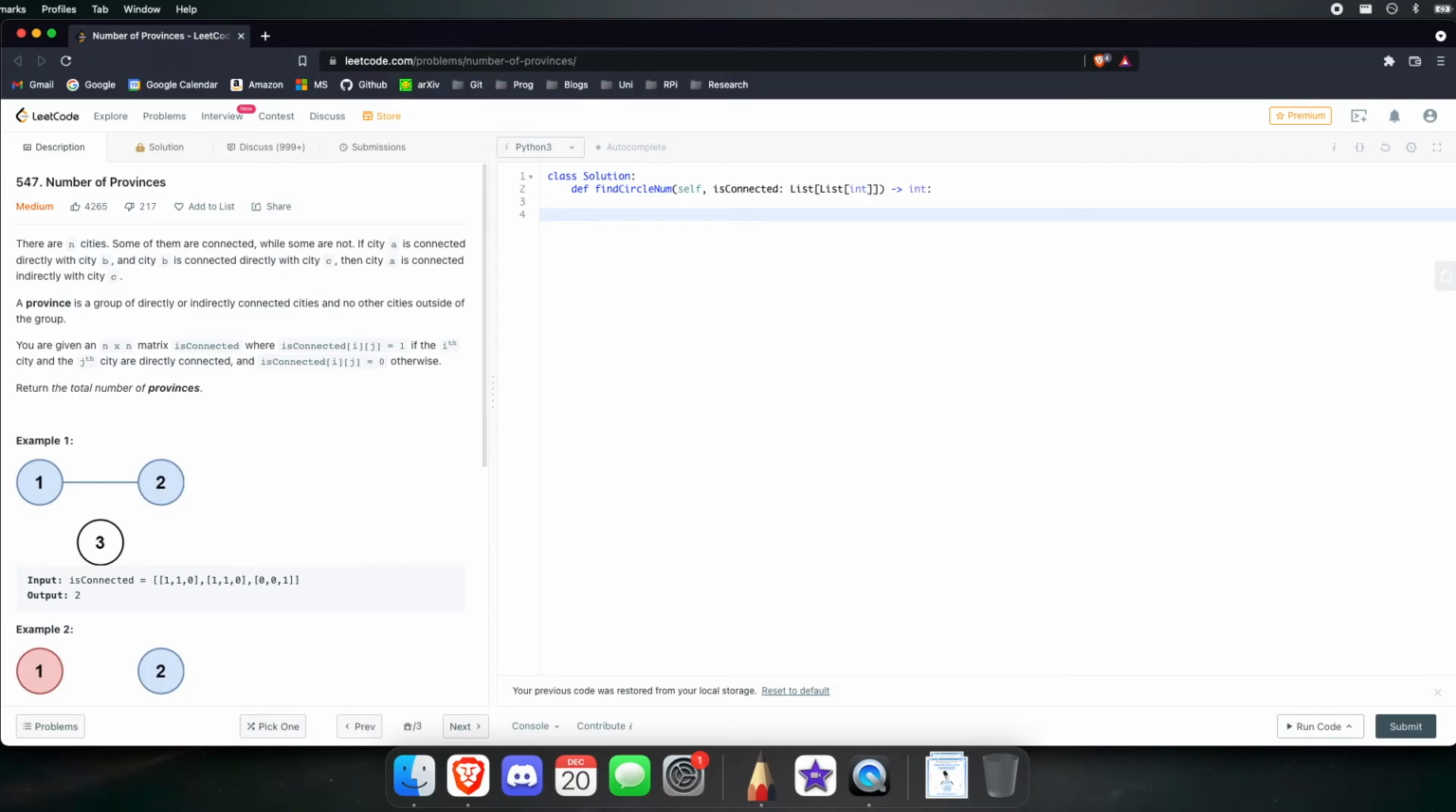Let's remember that isConnected is an adjacency matrix, so we can really just use this isConnected list as our graph data structure. We don't have to create another data structure that represents the graph. First, let's get the number of nodes, which is equal to the length of the isConnected matrix. Then let's also create that seen set that we mentioned. And let's create our DFS function.